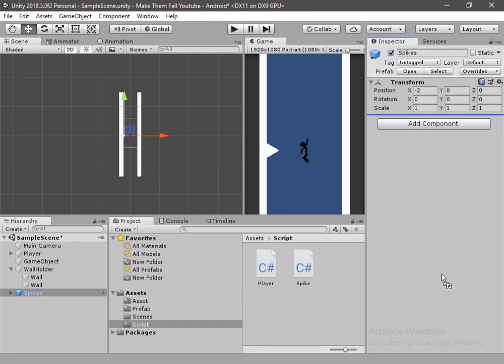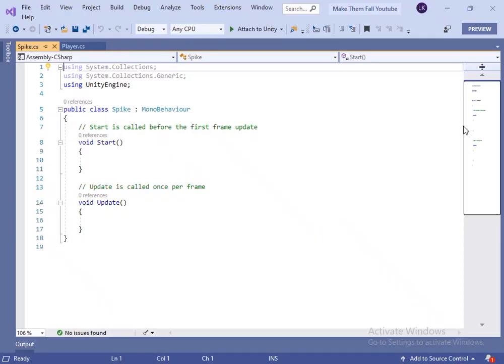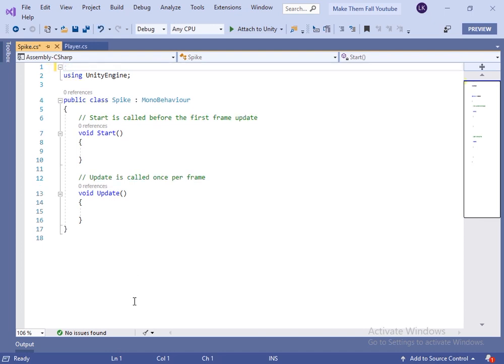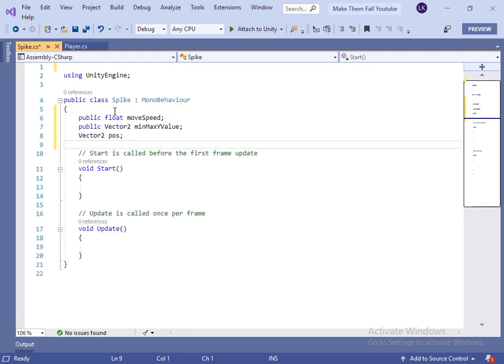I will drag and drop this script on our spike prefab. Now open this script in editor. The functionality of the spike is to move in the up direction, and when the spike hit the player is dead. For that I have created a move speed variable which will control the move speed of the spikes. I have also created a min max y value Vector2 variable which will store the maximum y value after which the spikes will move down. I have also created a position variable which is of Vector2 type. It will store the current position of the spike.